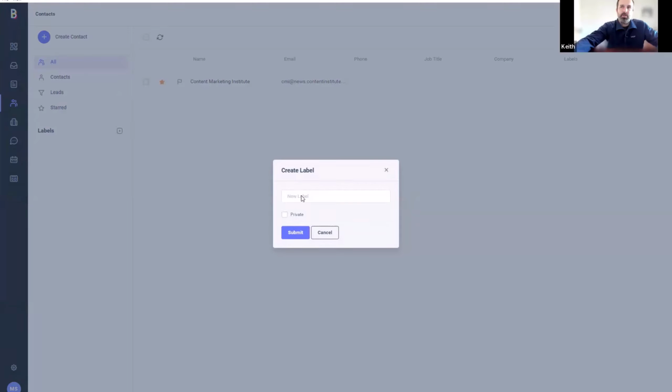And labels can be public to your entire account. But if you wanted to have them privately labeled, you could create your own labels. Let's say you're working with the team and you want to have specific labels only for you related to a contact. You can mark it as private. Okay.